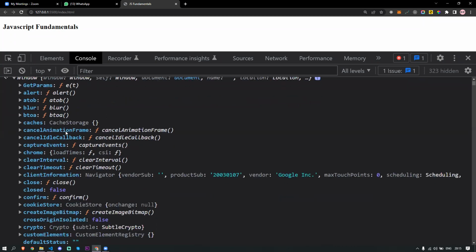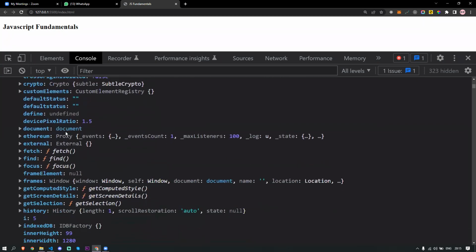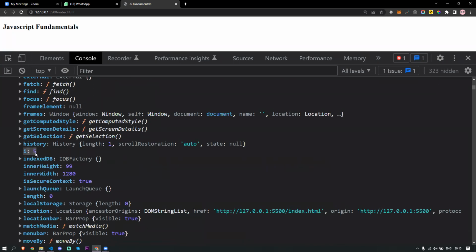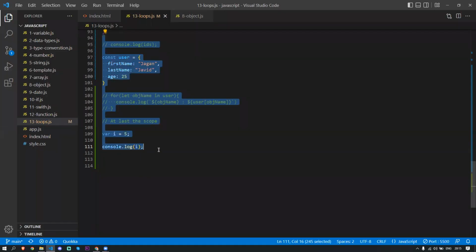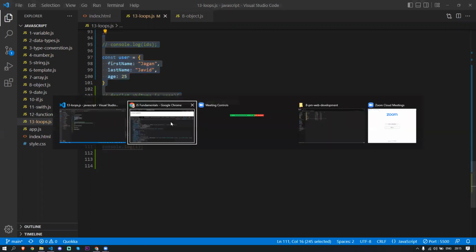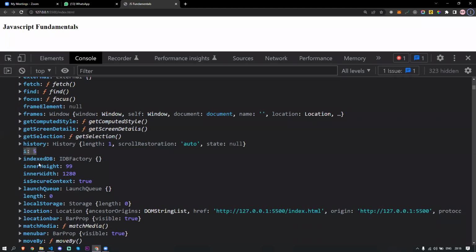I'm scrolling down a little bit. Where is the i now? This is the i we created, right? Yes. So now the i is sitting in the window, so it could be accessible anywhere in our application. This is the global scope. Whatever you create inside the document is going to be available in your global scope. So you can call this variable wherever you want, inside the function, outside the function, inside a loop, or everywhere.